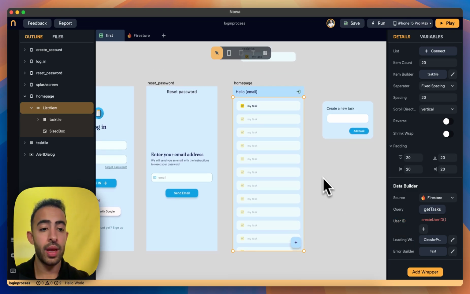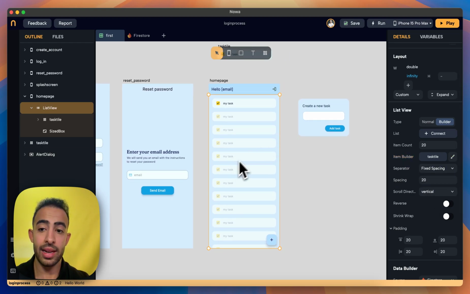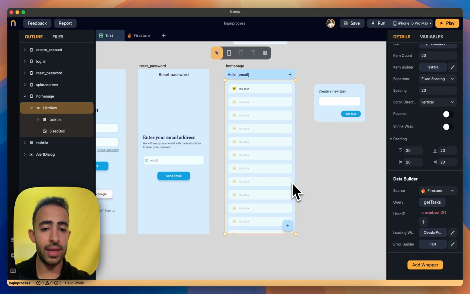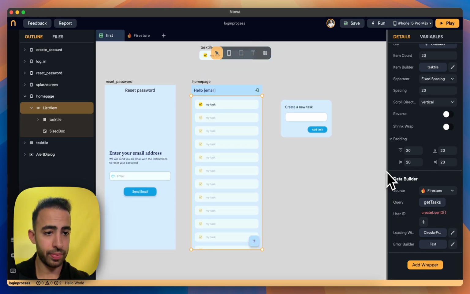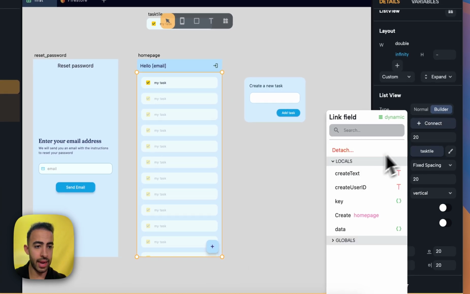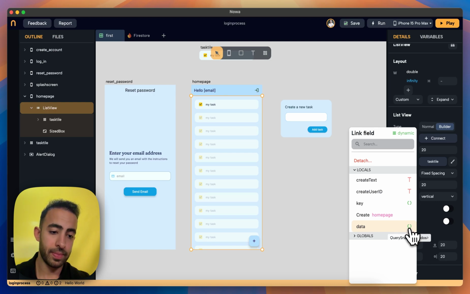All right, good. So now we already customized the data builder, but now I need to connect the list here, the list view, to the list coming from the data builder. So in the list view here, I can go to the list and choose data. So data, as I already explained in the last Firestore video.